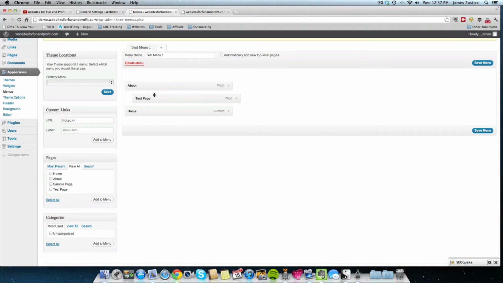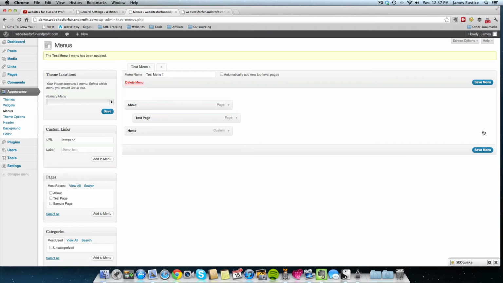So once you do that, and once you get the pages in order, whichever way you would like them to be, you select Save Menu, and that's going to save it. And then what you want to do over here is you've got your primary menu. If it's blank, it's just going to be the standard. So when you create a page, it's going to automatically put it in that menu bar. But if you select something like the test menu, select Save, now this is our main menu.